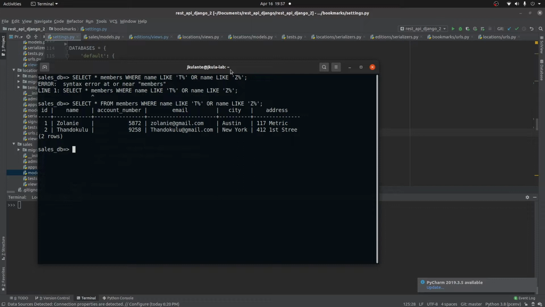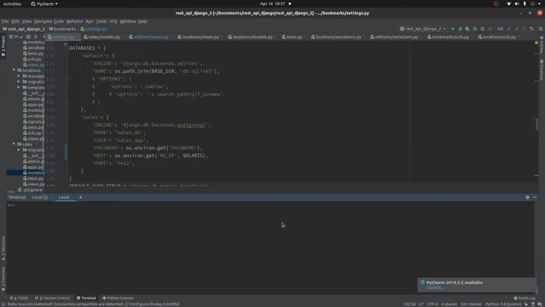Let's look at the Django QuerySet, how we can retrieve all the members whose name starts with T or Z. To do that, we need to make sure that we do have the table members. We can also create a variable called db_sells, and we name it the alias sells.